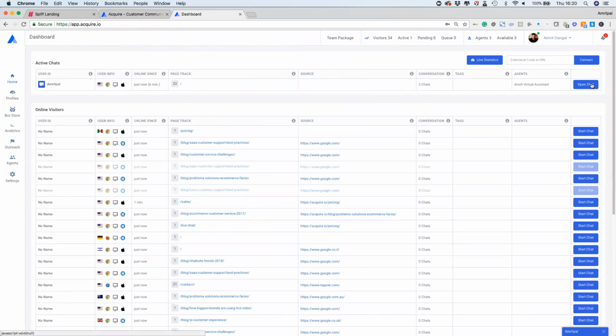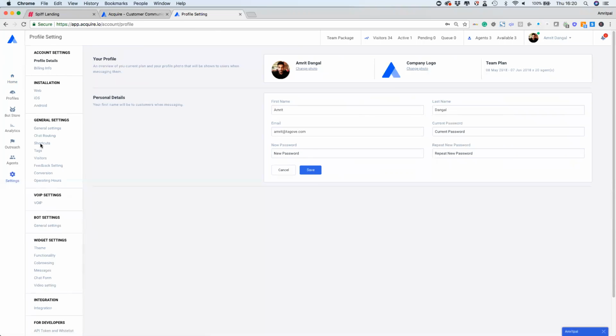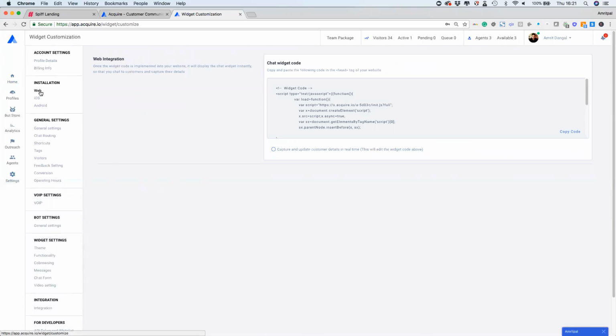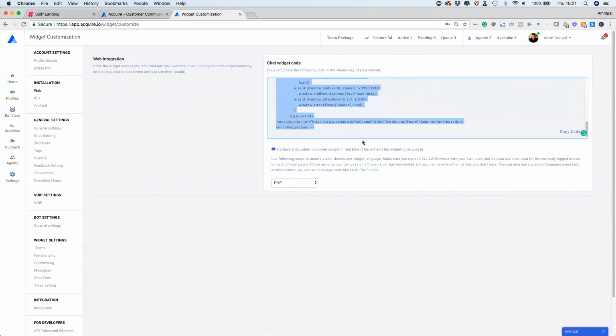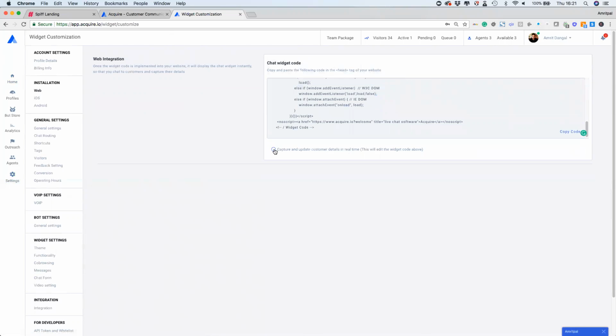So will that work for us by clicking what? When you put the widget code in, just go to installation and web. Check this box, capture and update customer details in real time. This will update the code at the top, and then copy and paste this code, and that will capture the details for you. Okay, so we've already copied and pasted the code in, so we have to go and do it again. Yeah, just make sure you select this box, and that would allow you to capture customer details in real time. Okay, cool. I'll do that.